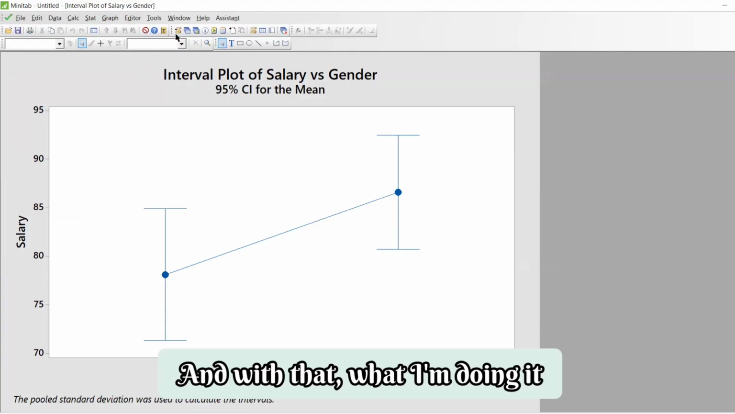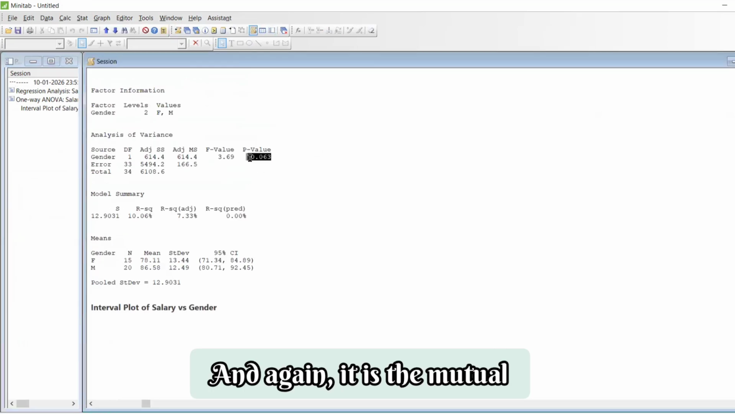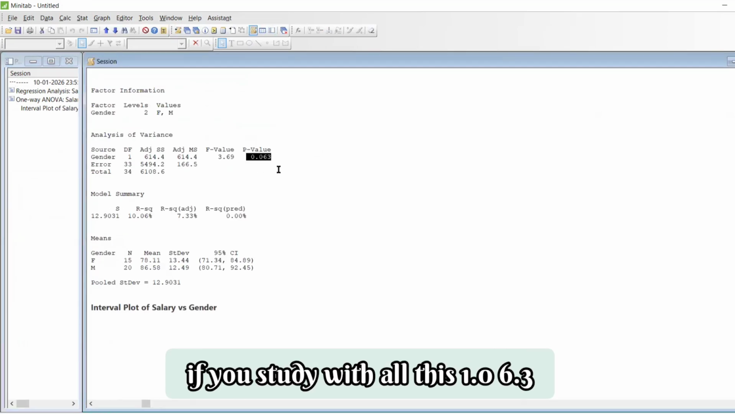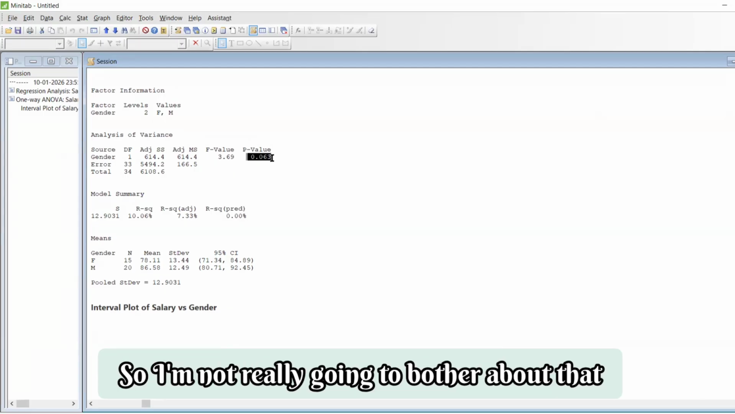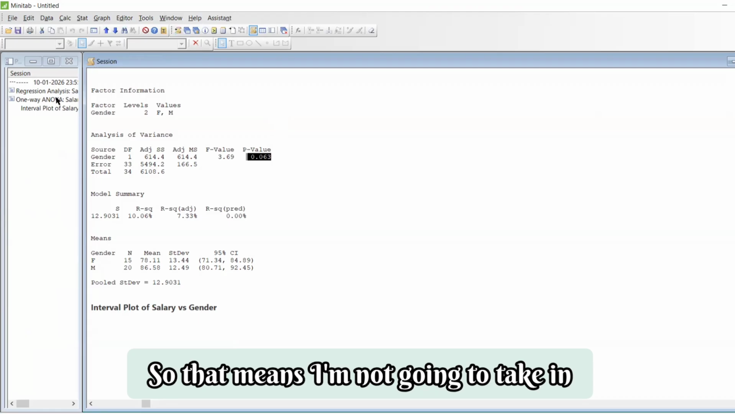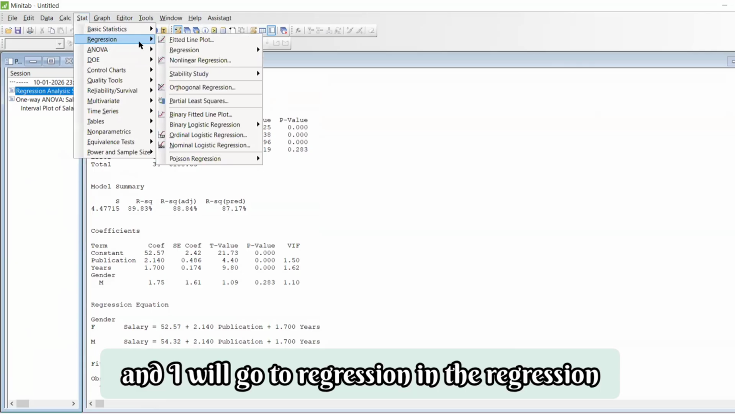And with that, I'm going to go to this one. Again, if you study the individual, with all this 1.0, 6.3, it still shows not significant. So I'm not really going to bother about that. That means I'm not going to take it in my equation. So what I will do, I'll go to Stat and go to Regression.